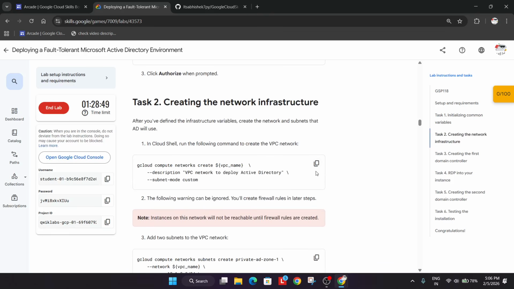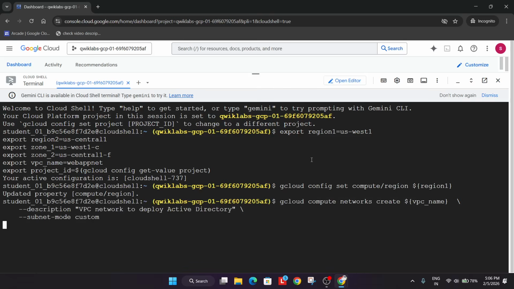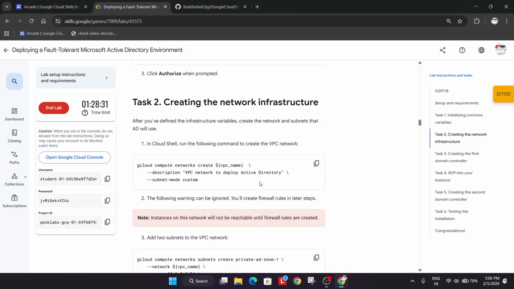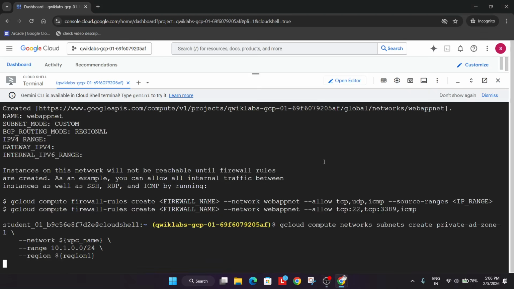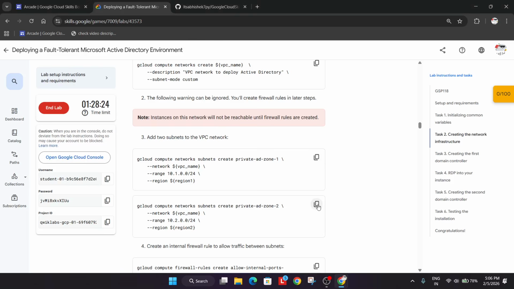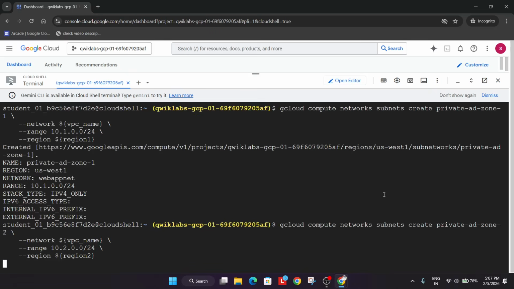to set the region. Now we have to create a VPC network. So just run it over here. Once it is created, come back over here and just add 2 subnets over here. Now add the second subnet.